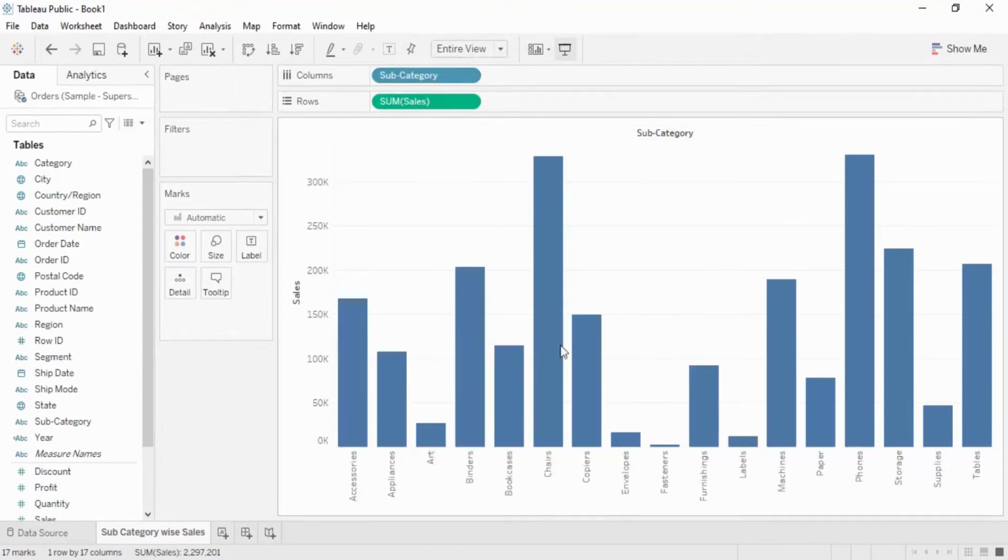Suppose right now the visualization is organized in a subcategory wise fashion, but there is no order. The data is organized by subcategory in ascending order, like accessories, appliances, art, binders, etc.